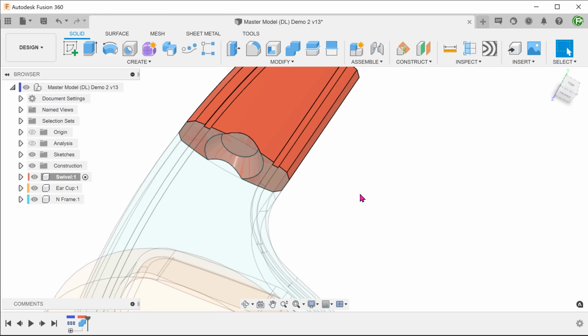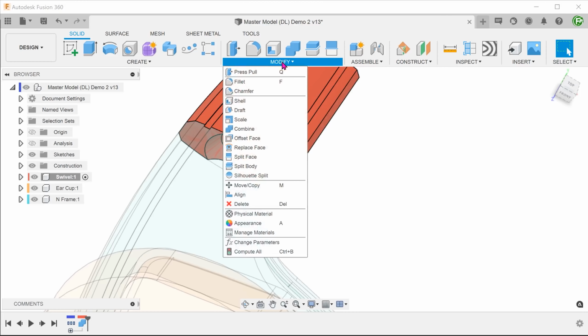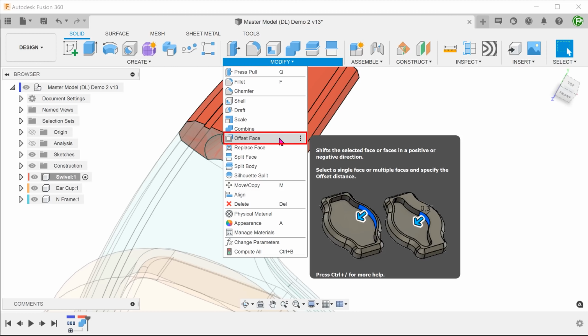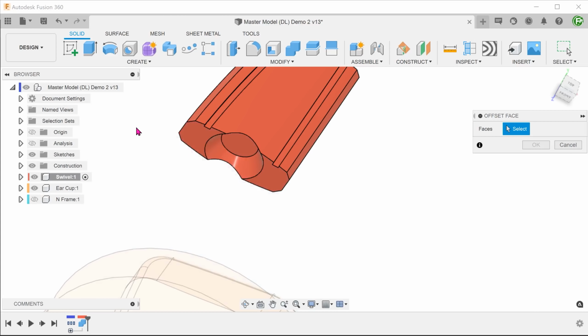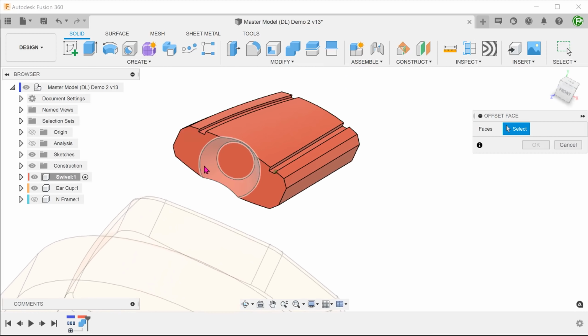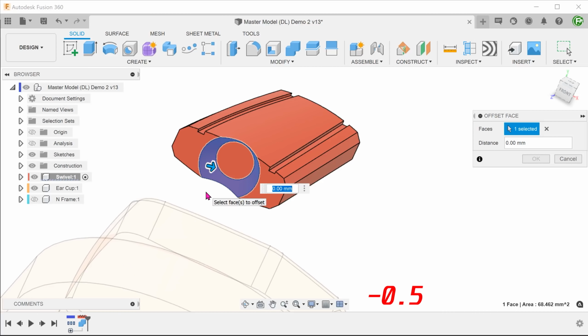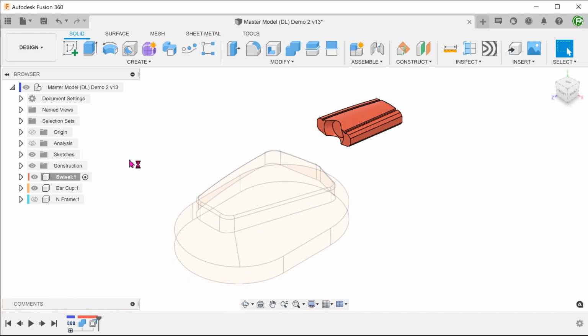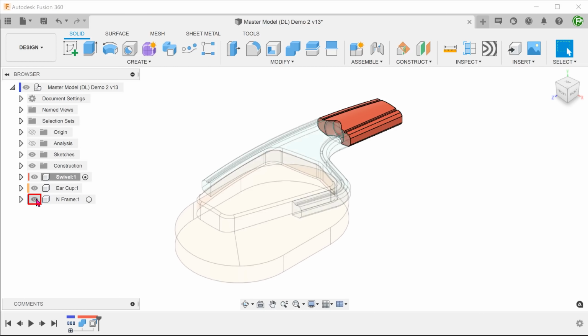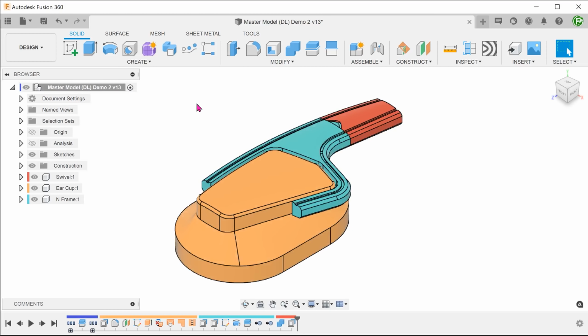Let's create a clearance for the joint. Go to Modify, Offset Face. Hide the end frame. Select this face and adjust the offset distance. Bring back the end frame. Activate the top level and create a cross section to take a look.